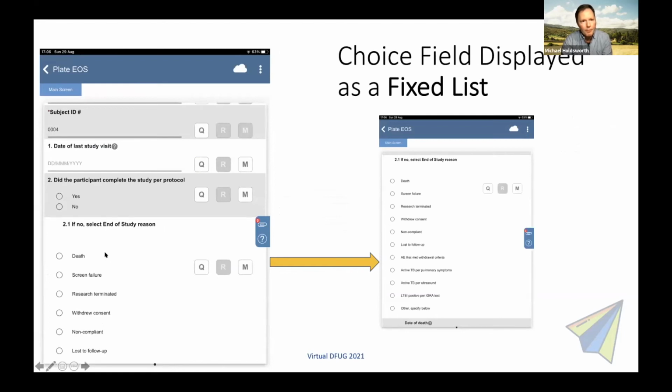For example, if you have a look at this end of study page, you can see that question 2 says, did the participant complete the study per protocol? And if no is marked, then they've got to select a reason. And when you look at those reasons in a DFcollect environment, you can see that the reasons dominate the entire screen, which I think is somewhat problematic because you can't see any other aspect of the form.